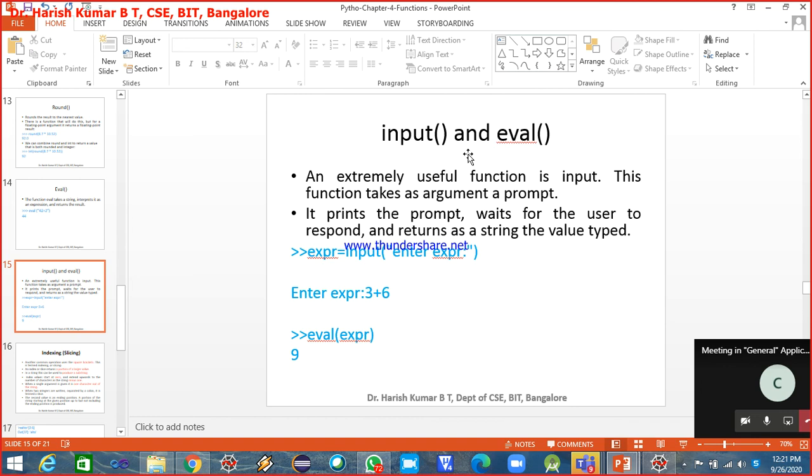So this is one place where you'll feel eval is important, because you don't have to do any casting or type conversions. You can directly evaluate the expression, reading it in the form of the string itself.